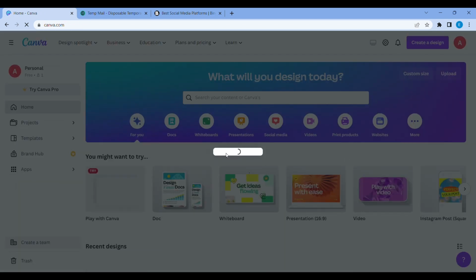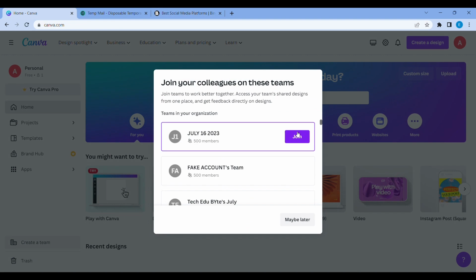After you get an account, you will join some group there. Find some group that says join on it in the right corner.